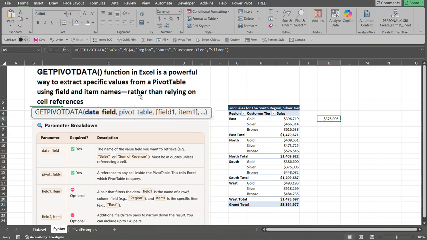As you can see on the screen, it's a function in Excel that is a powerful way to extract specific values from your pivot table using field and item names rather than actual cell references. So we're going to go over what these are. Down below is the syntax.